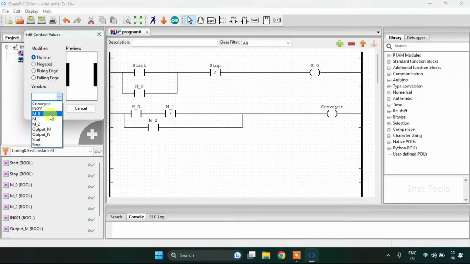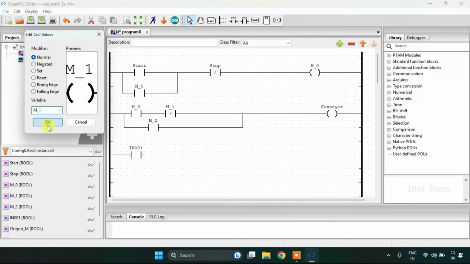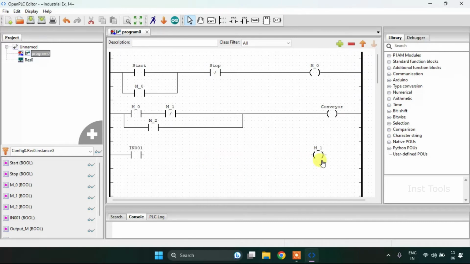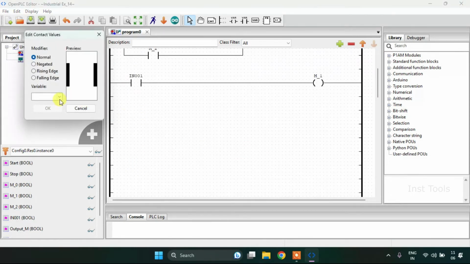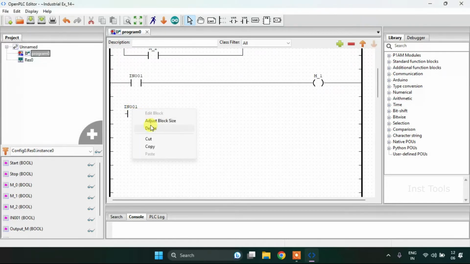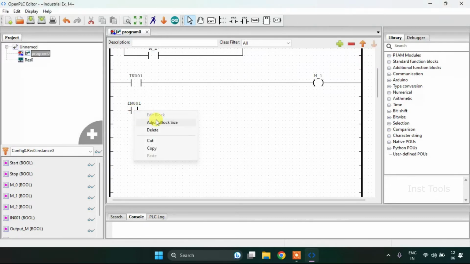I will add a contact here, a normally open contact. And a coil on the right side. Then I'm going to join these pins on both sides, onto my next rung. I will adjust the block size.